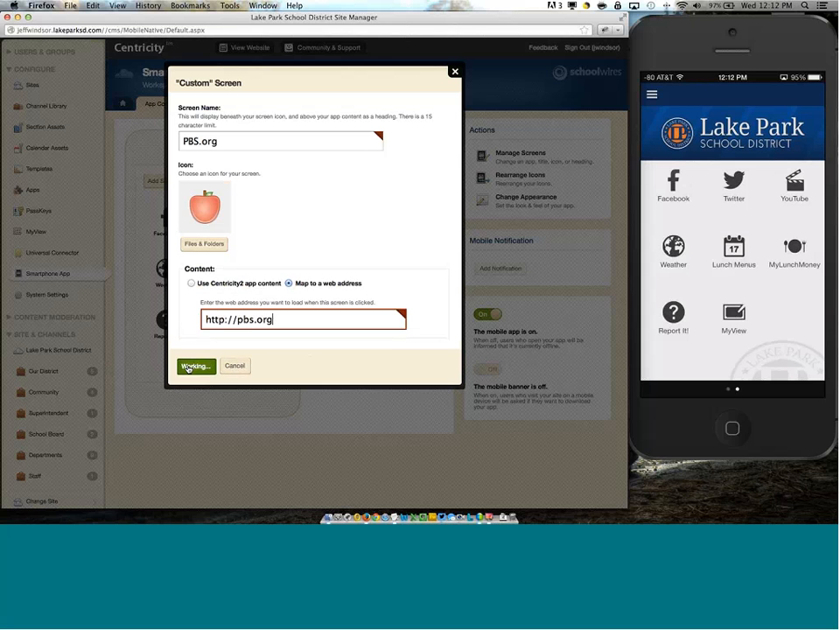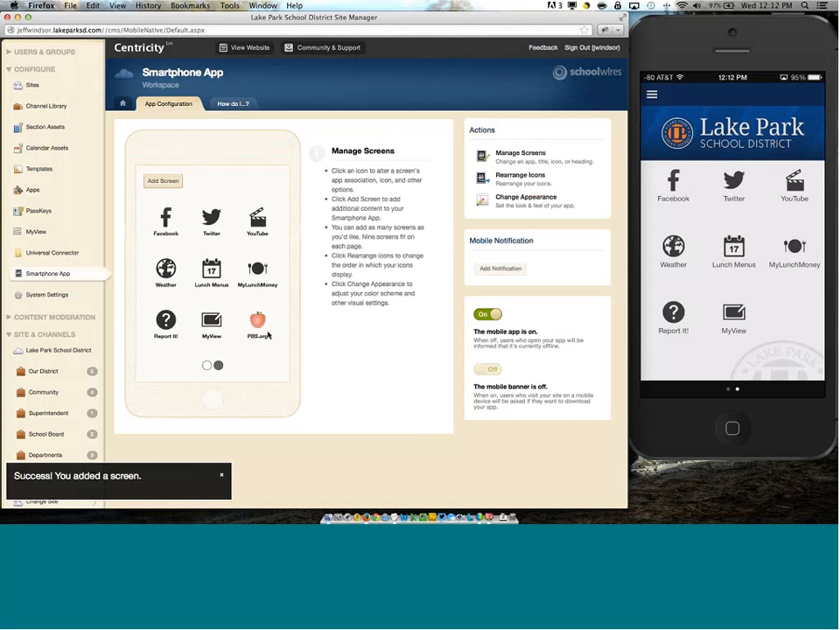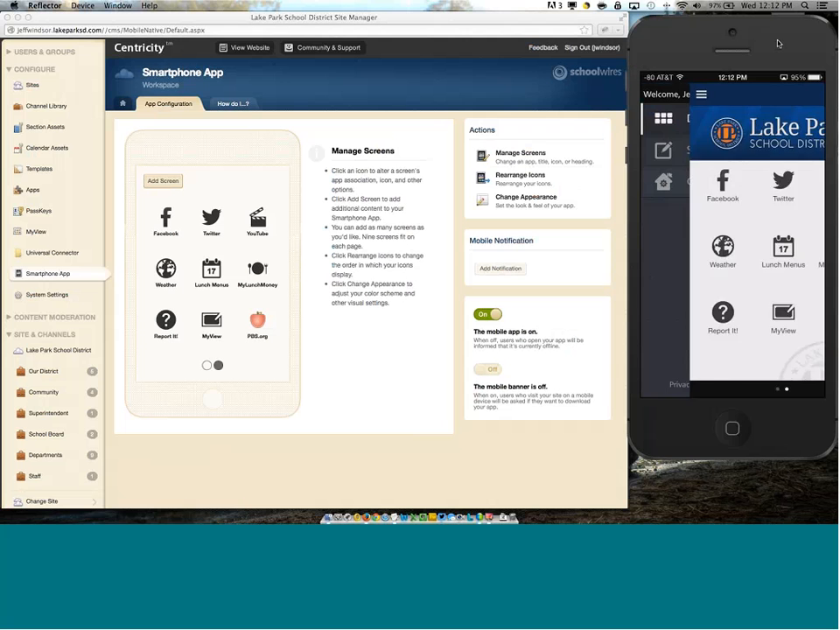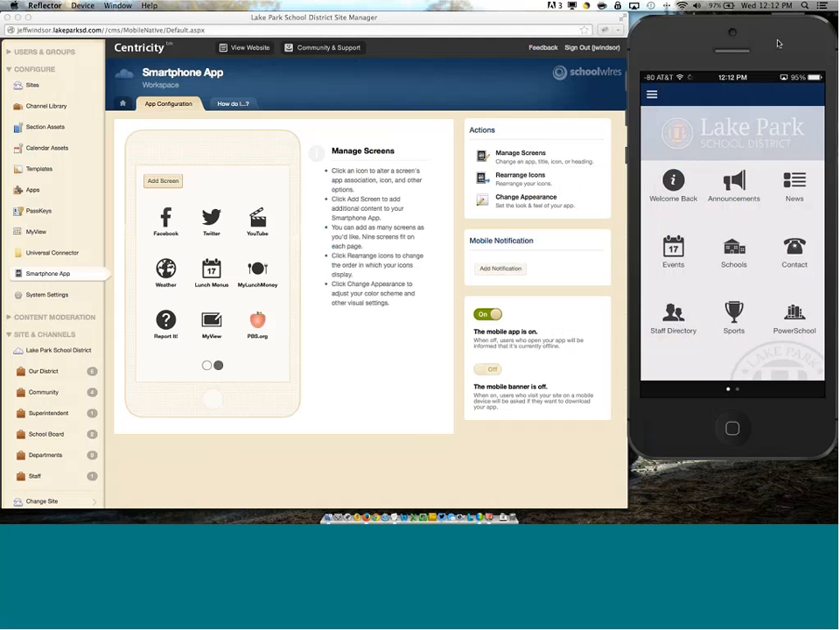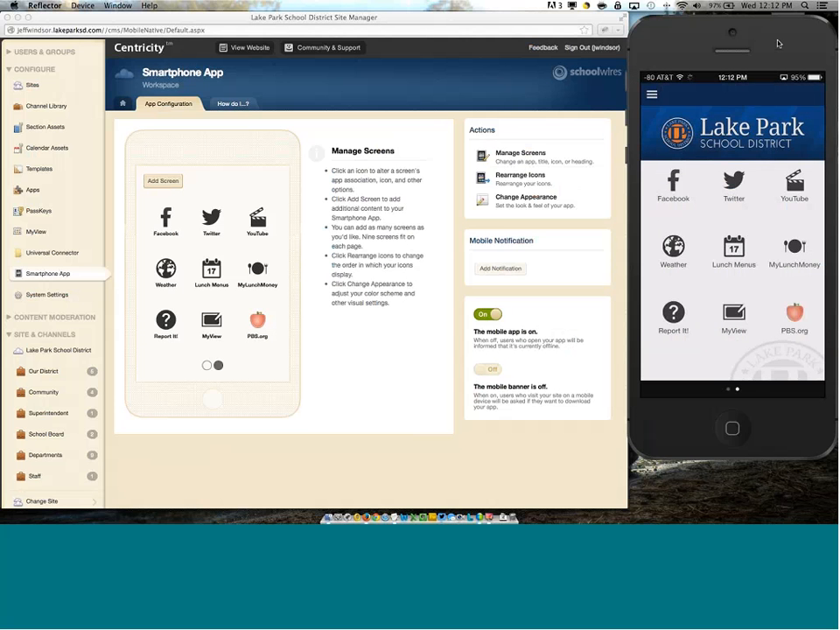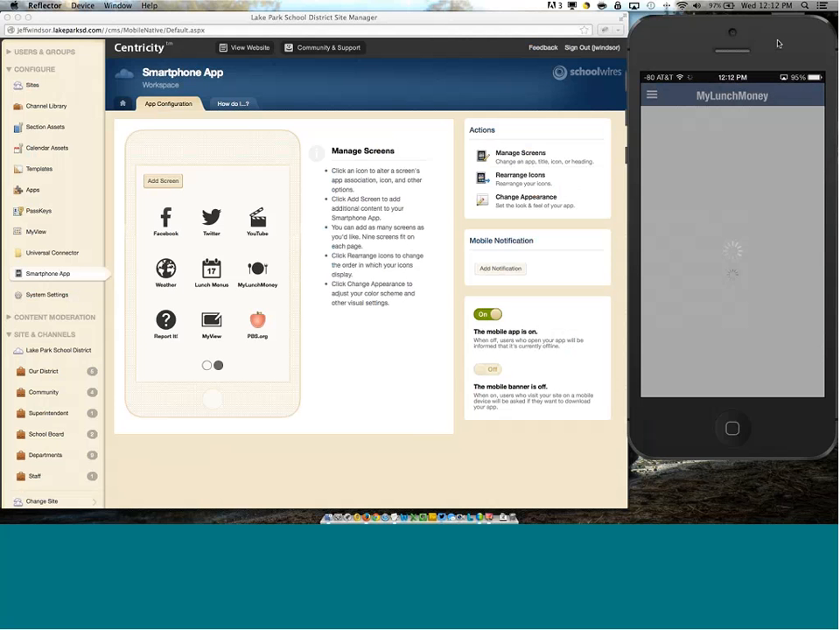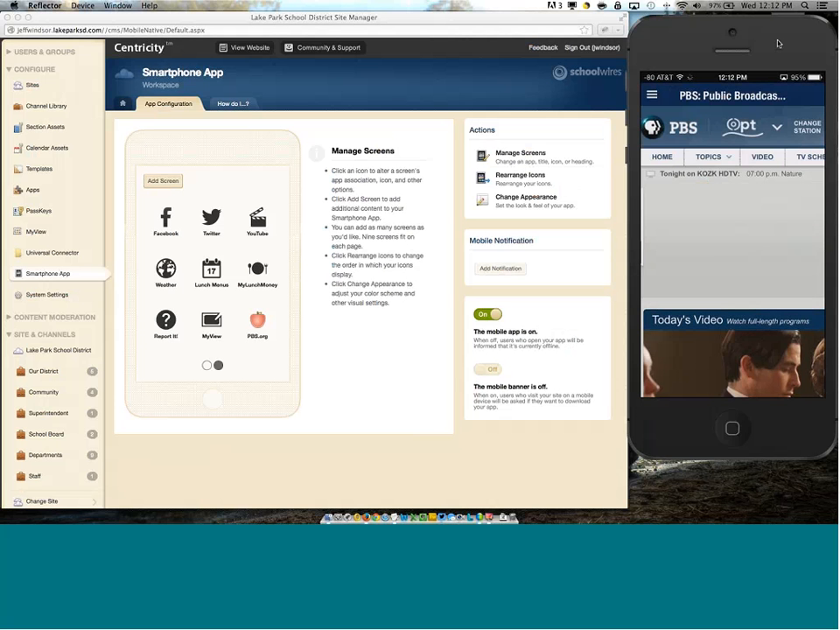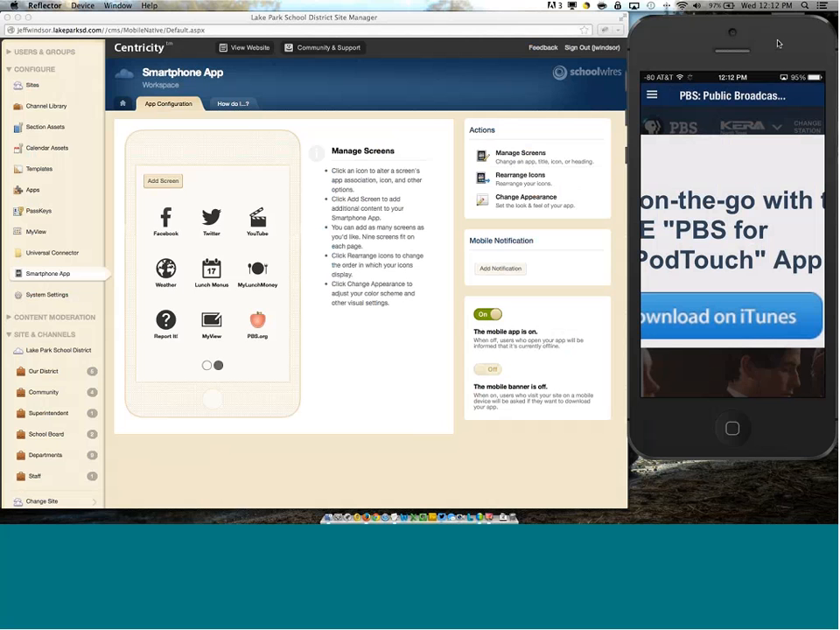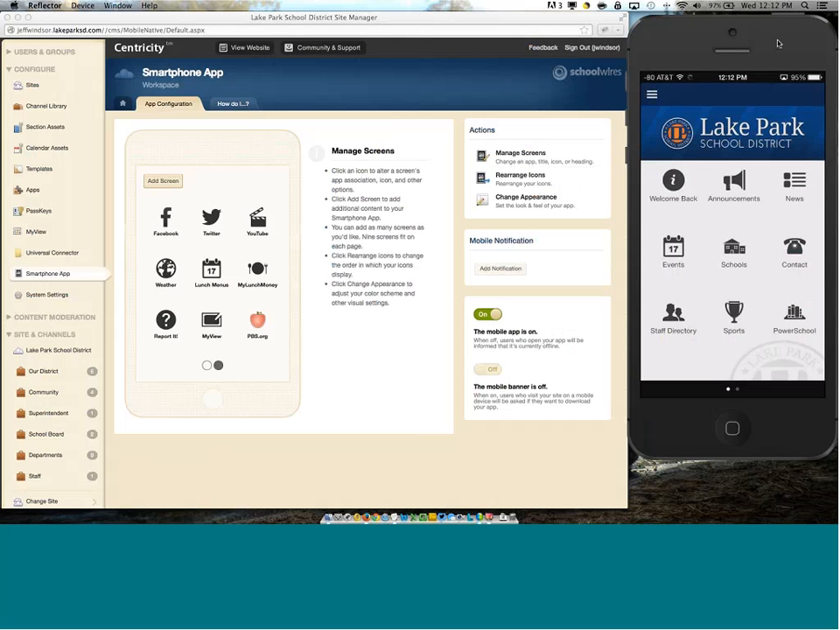I click Save. The icon is immediately added to the list of screens on that second one. And then when someone comes to the site on their phone, it is immediately added to that area. When they click that on the phone, it'll take them out to pbs.org, where they can get to all the information that I've made available to them with that link. Okay? As you notice, that was immediately updated. I don't have to upload that to the Google or to the iTunes store for approval.